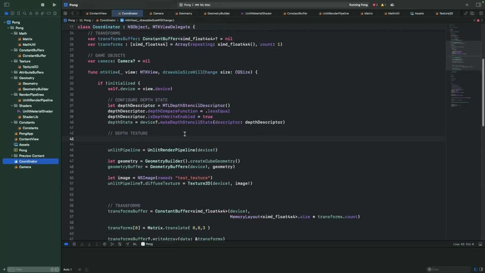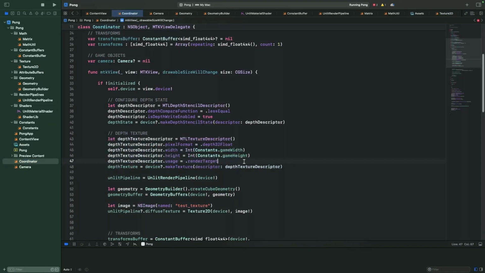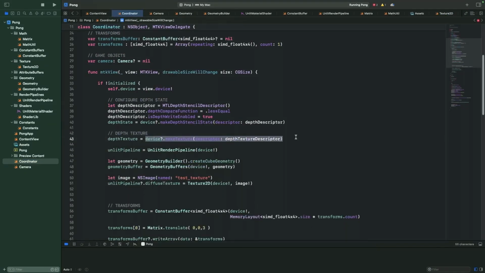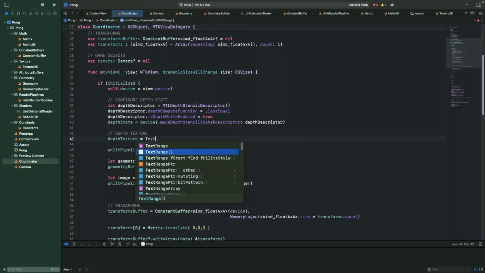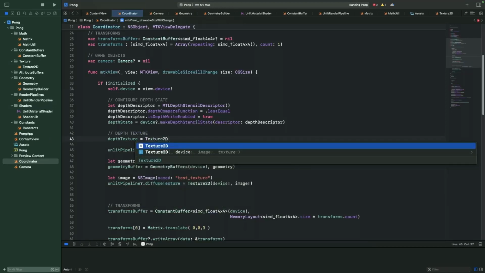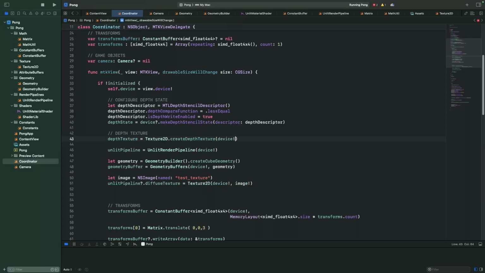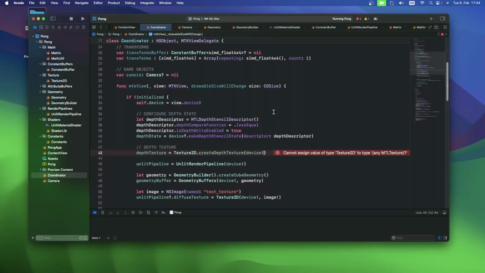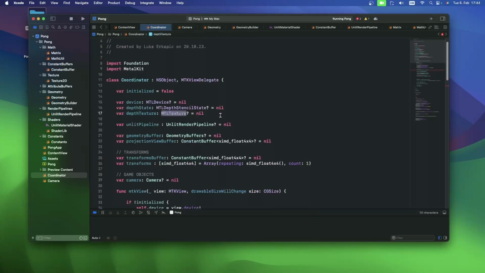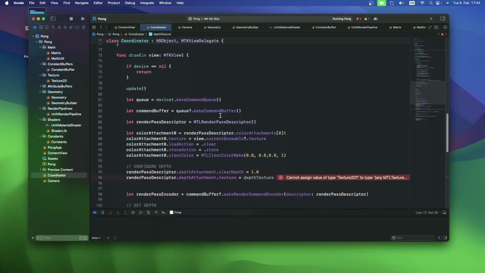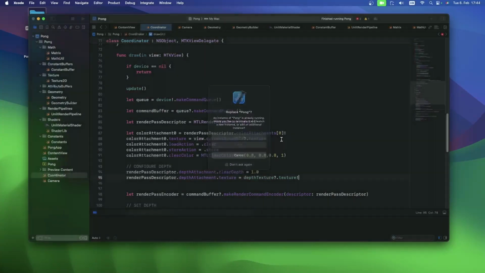What did we have here previously? Depth texture, right? We're still going to need this, but here instead of doing this, we're just going to say texture 2D, create depth texture, and then we need device. Probably need to unwrap it as usual, and let's just see if that works. Oh, all right. Yeah, this is not metal texture, it's texture 2D now. And then here when we were assigning it, we're just going to say texture, and then probably unwrap it as well. So let's just see if that runs.